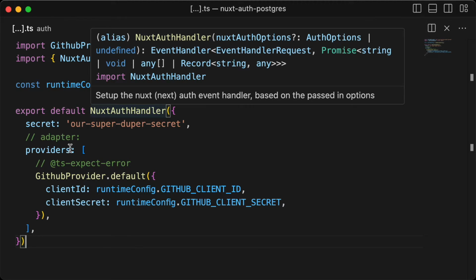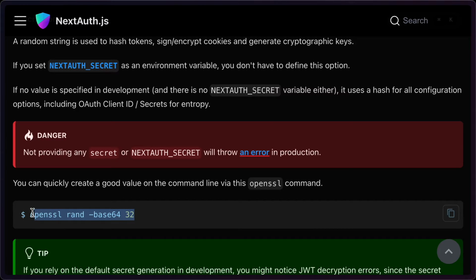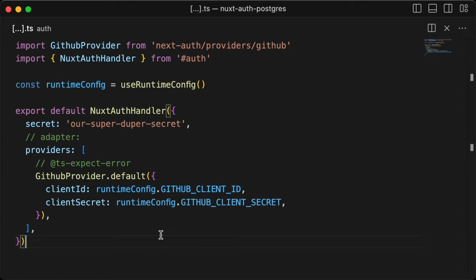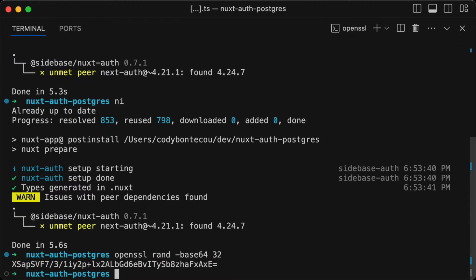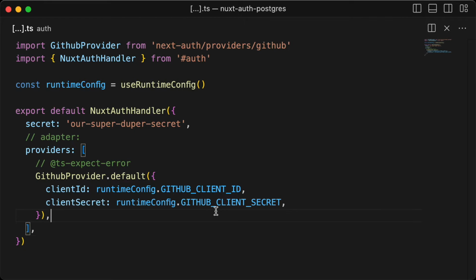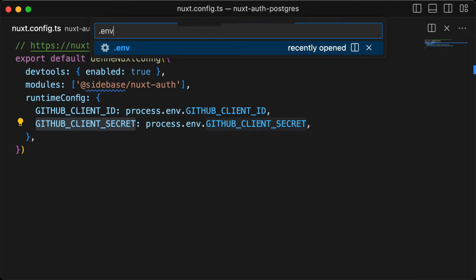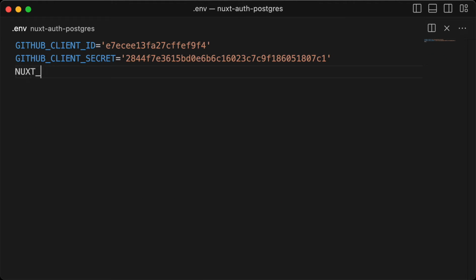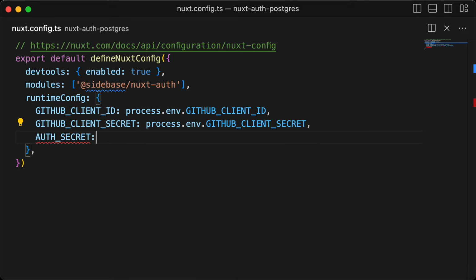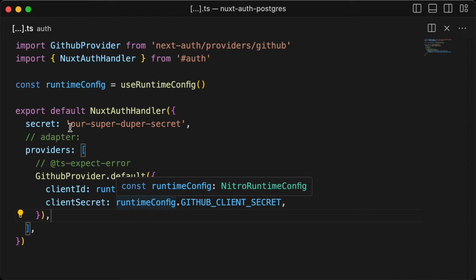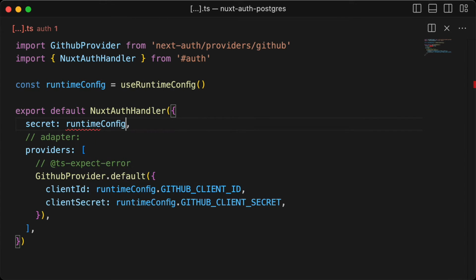Cool, and so for this particular secret, we're actually going to want to run this code, which will give us a super duper actual real secret. And so we're going to do the same thing. We'll go into our .env, and we'll say Nuxt, and we'll just call it auth secret equals here. And so we're going to pull this, and in our runtime config, grab it. Cool. And now instead of this silliness, we can do runtime config.auth secret. Now it should be super secure.